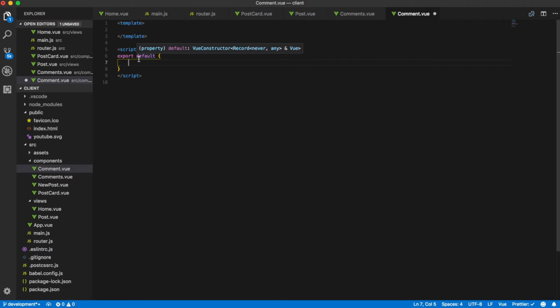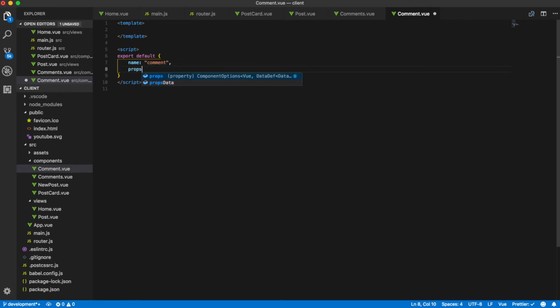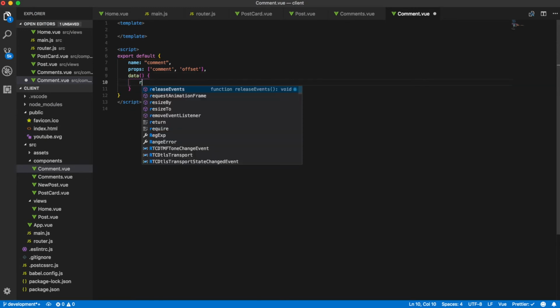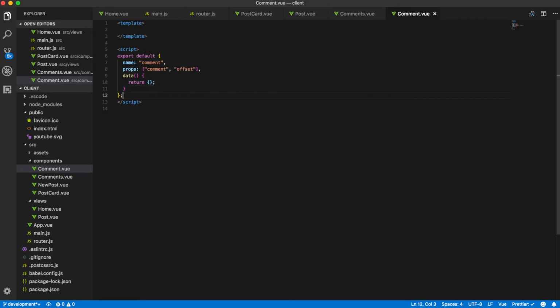This one's going to be named comment. It's going to receive properties, the comment and the offset. It's going to have a data property, because in here we also want to have an isCreating flag, which will check if it's creating or not, but we'll get to that later.